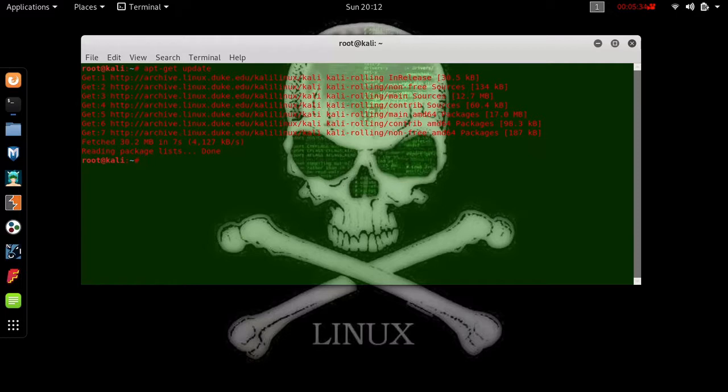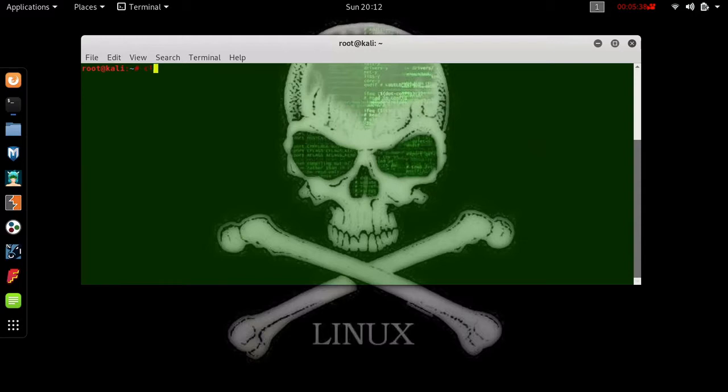So in order to clear our Linux terminal screen, we just type in clear. I know in Windows it's CLS, but in Linux and Unix it is clear.